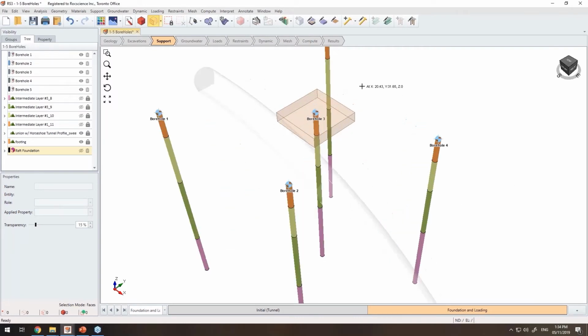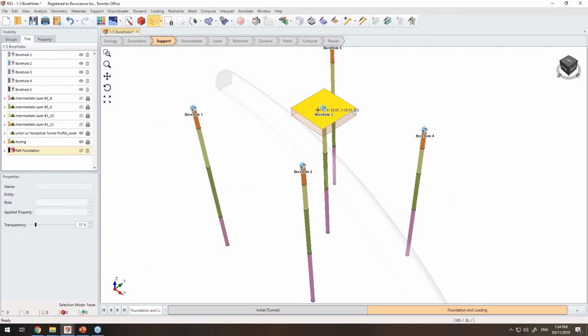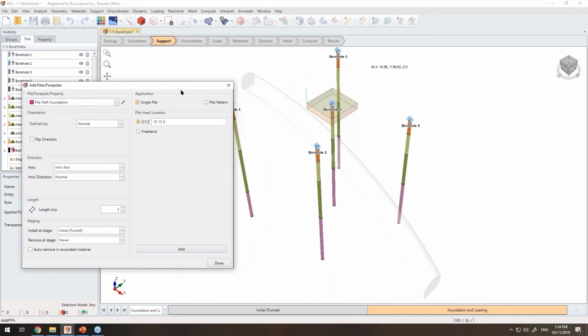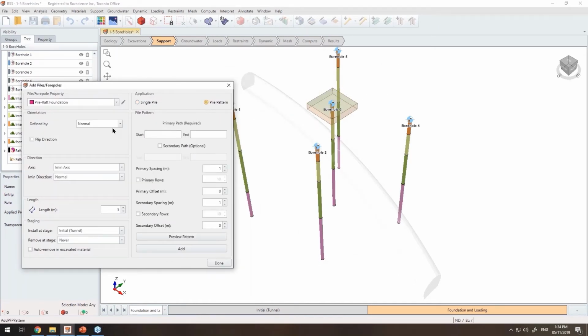Now, to bring those in, again, I will have to assign it to a surface, for example, here. I am in surface selection mode. Select this surface. I'm adding piles, or four poles, and I will be adding a pile pattern. They will be normal to the surface that I'm defining them for, and the directions of I min and I max are going to be the same because it's a circular section.